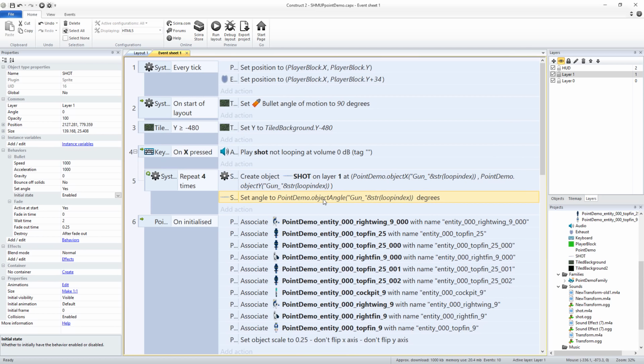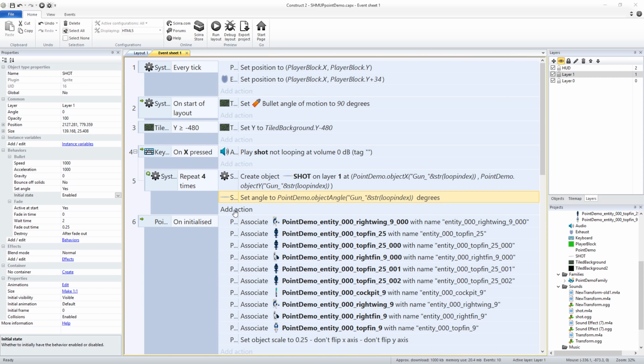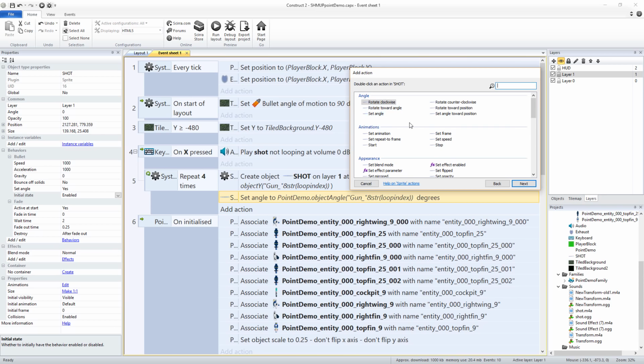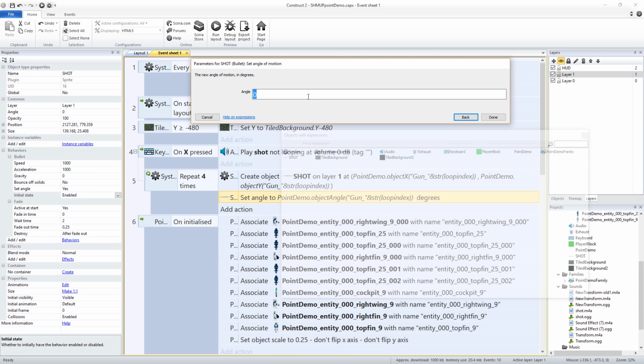And as you can see on this action below, I'm doing the same exact thing, but now I'm retrieving the angle of an object from the point demo Spriter object. So you can see point demo object angle, and then the formula I'm using to recreate the name of that particular point based on the loop index. So I'll do this all from scratch here. I'm adding an action, then this pops up, and then I'm choosing the sprite for the shot, and I'm choosing set angle of motion.